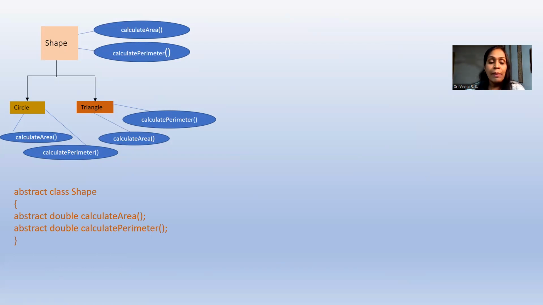So we say double calculate area is the method which is returning a double type of value after calculating the area of a particular shape. And as it is of type abstract, the body of the method will not exist here. In fact, the body of a method will exist in the subclass. So this is about creation of the abstract class shape.